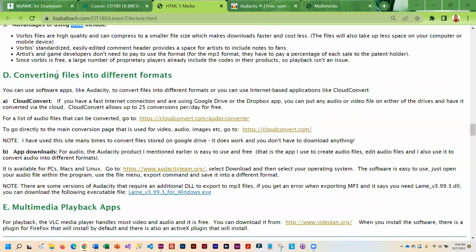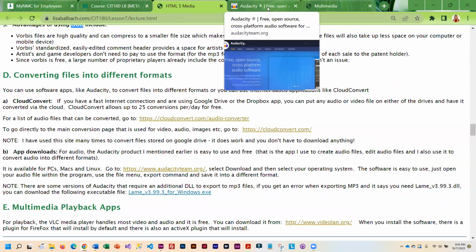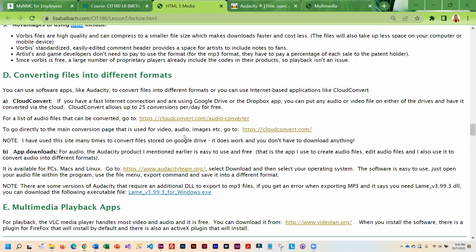So how do you convert your files into all these different formats? Well, Audacity works for sound, okay? But if you have video, what do you do? You can actually use Cloud Convert, and Cloud Convert works great. You do have to use your Google Drive for this, but it's fantastic.